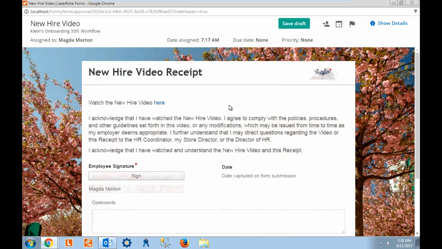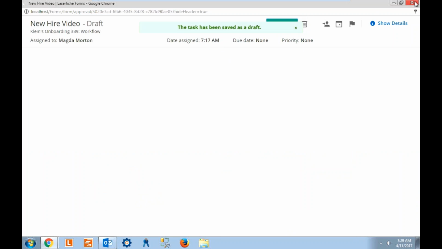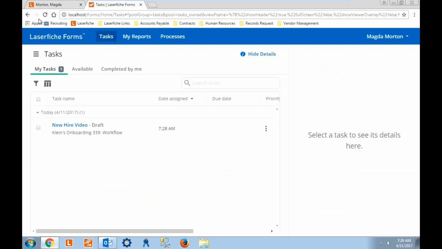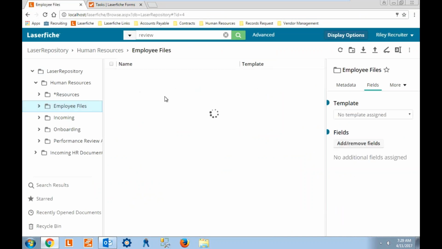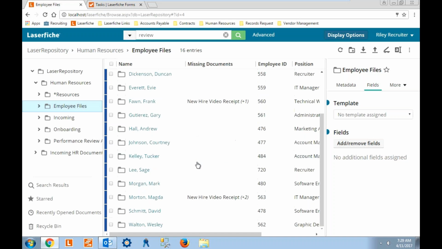Now, I could close out of this and save as a draft, or I can just actually, let me save the draft here, and let me close out. And what I can do is actually go back to my folder here, and I can go back to employee files. Now I'm back in Laserfiche here. If I go back to myself, we'll see that there's only now three things that I have to do. It is the new hire video, which I'm working on, the W-4 and the 507 form.